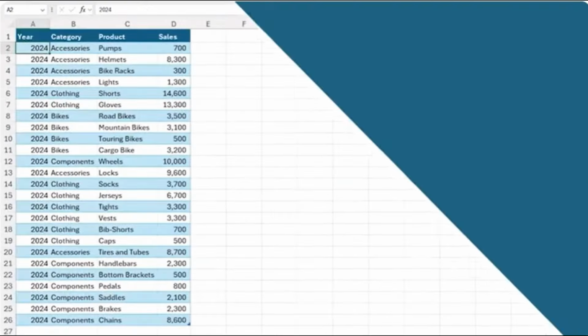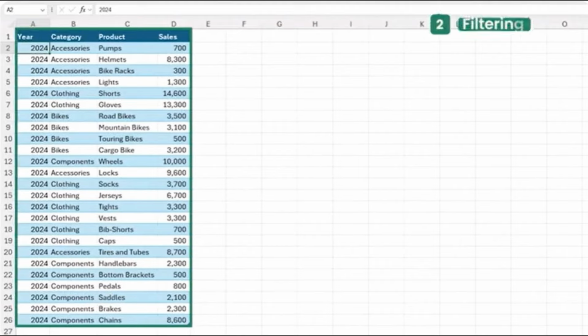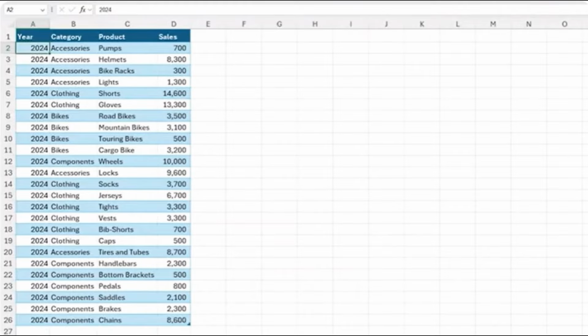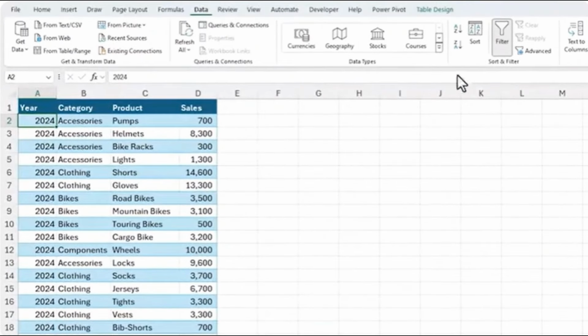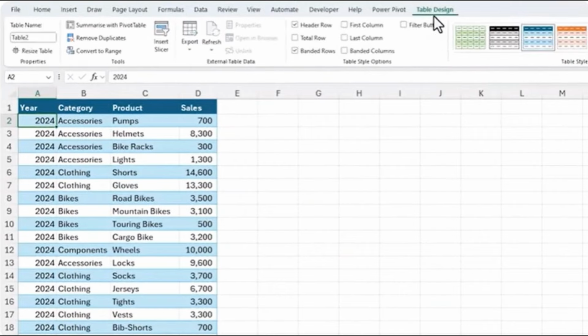Here I have a table containing sales by year, category, and product. Let's say we want to focus on our top 5 products by sales value. One option is to go to the Data tab and add filter buttons. Of course, if your data is already in an Excel table, you should see the filter buttons. And if I go to the Table Design tab, you can see the Filter Button box is unchecked. So let's check it and turn them on.